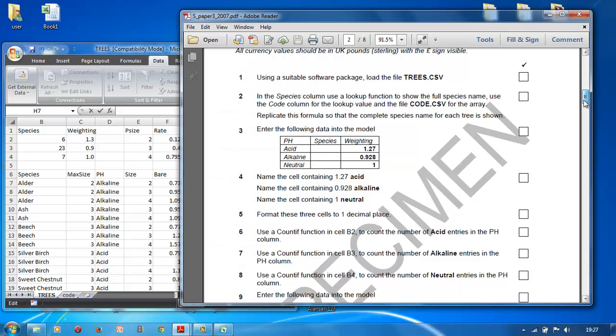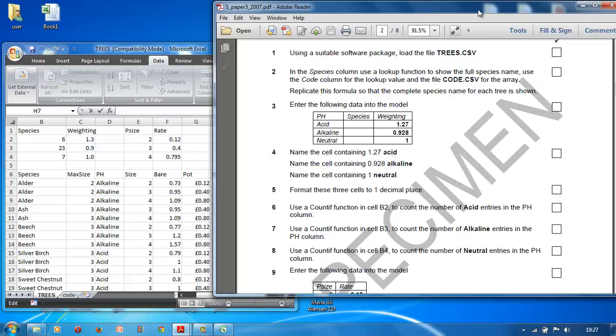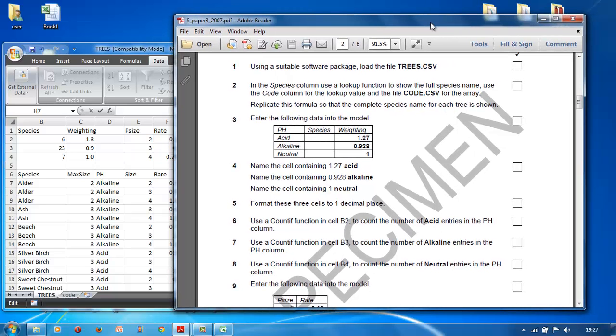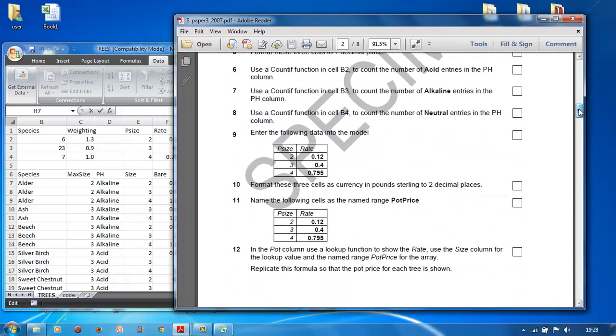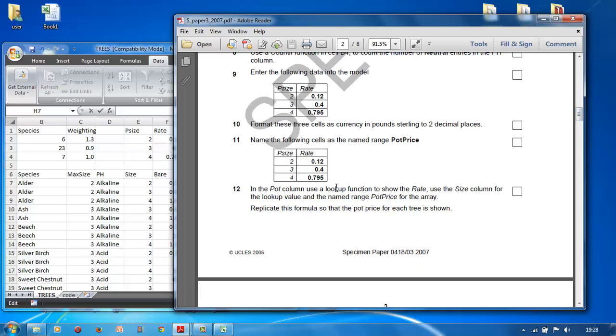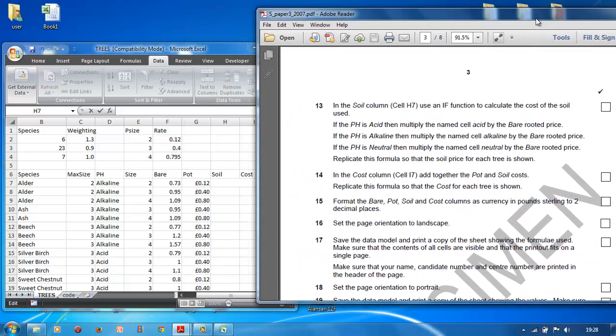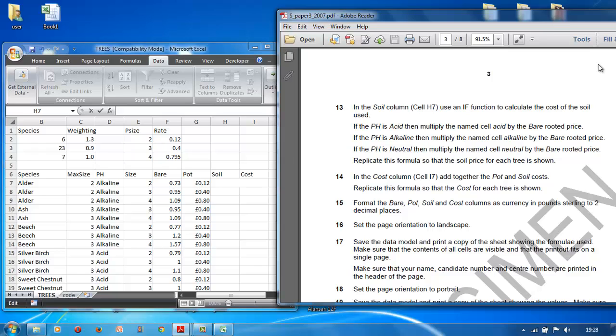Okay, so what did we say? We said we're going to use the IF statement here in question 6. Use the COUNTIF function in cell B2. Oh, we've done that. Sorry. We're going to come down here. In the pot column, use the lookup function to show the rates. We've done that. And we're going to come down to our IF statement. Here we are, question 13. In the soil column, use an IF function to calculate the cost of the soil used.